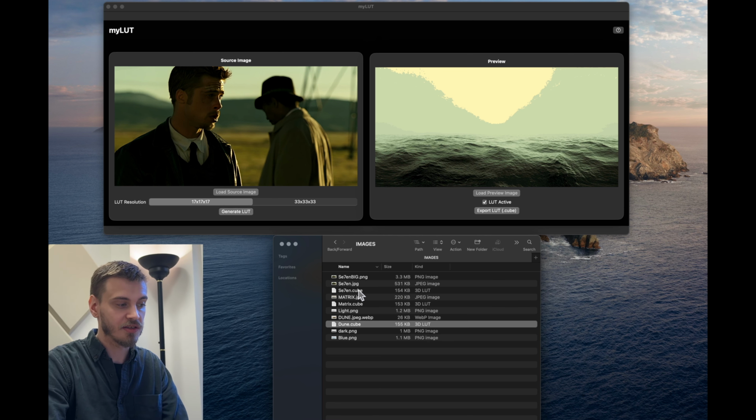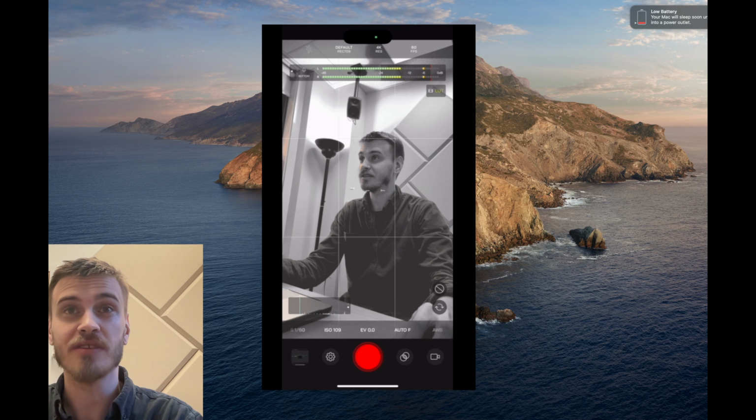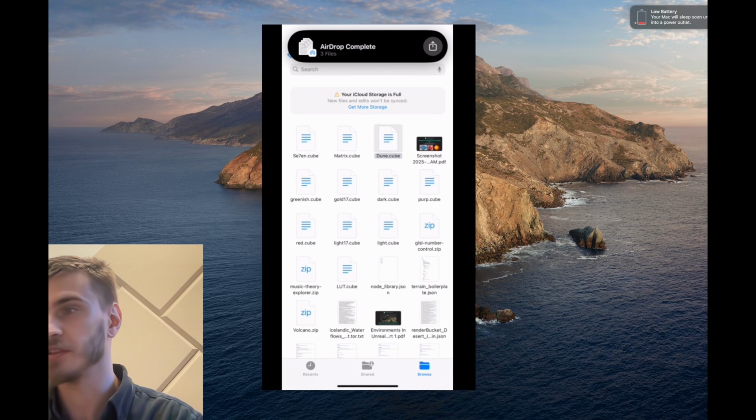So now we can use these cube files in any software. I'm going to use the camera app Moment for my iPhone to demonstrate what these look like. So now I'm going to simply airdrop these to my iPhone. You can see they're right here.